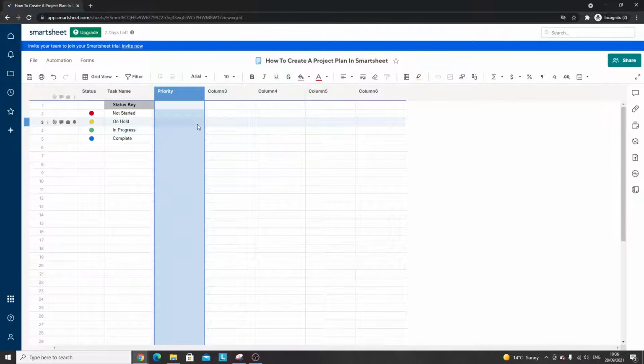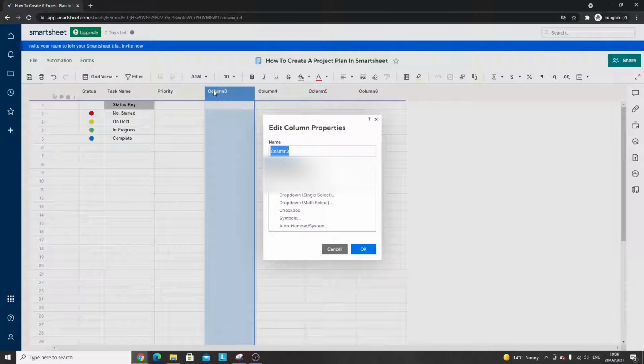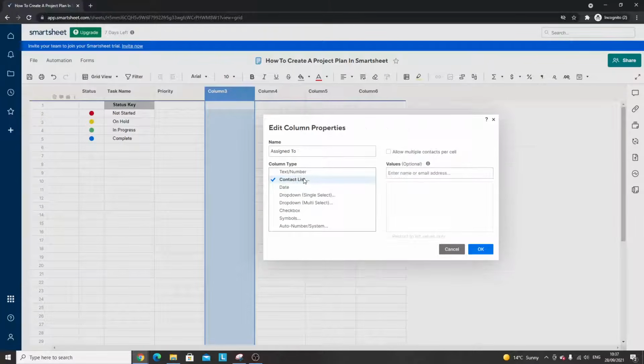So we've got priority. Next, we want to put assigned to, so who is going to be working on the particular task. Now here we're going to put a contact list. We can either have particular names and emails, so we can put particular options within the drop down, or you can just have anyone, a manual free text field.